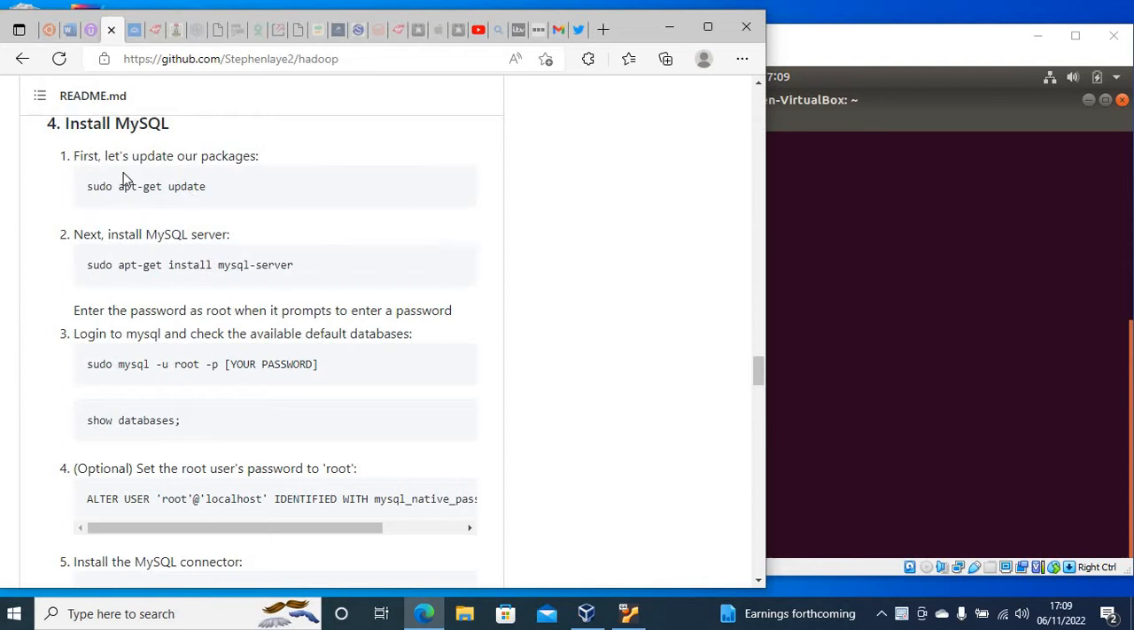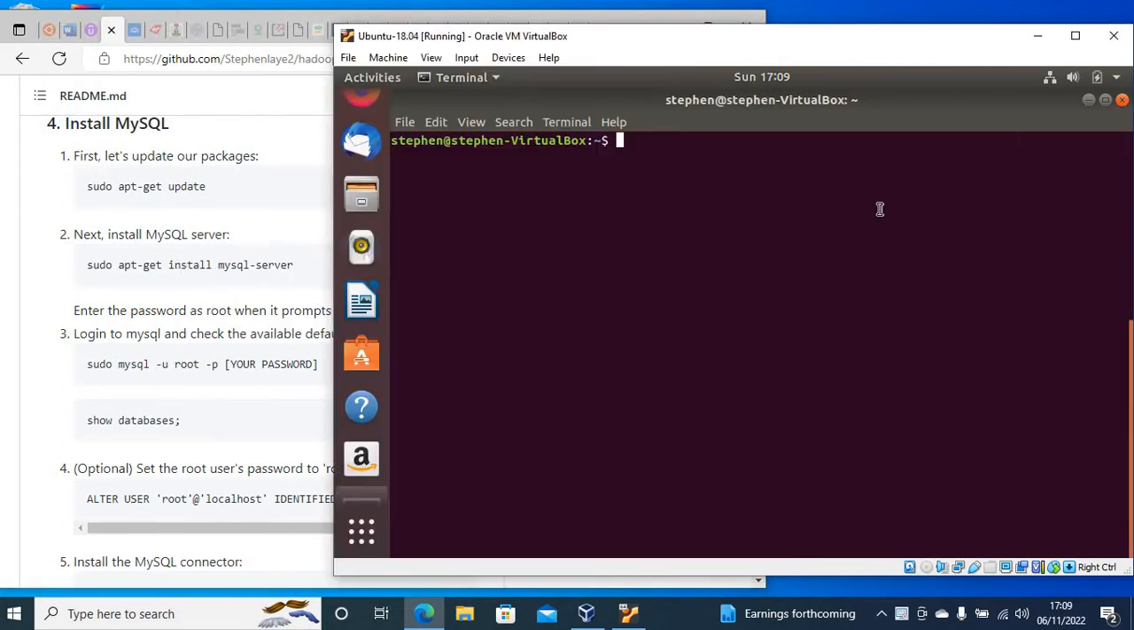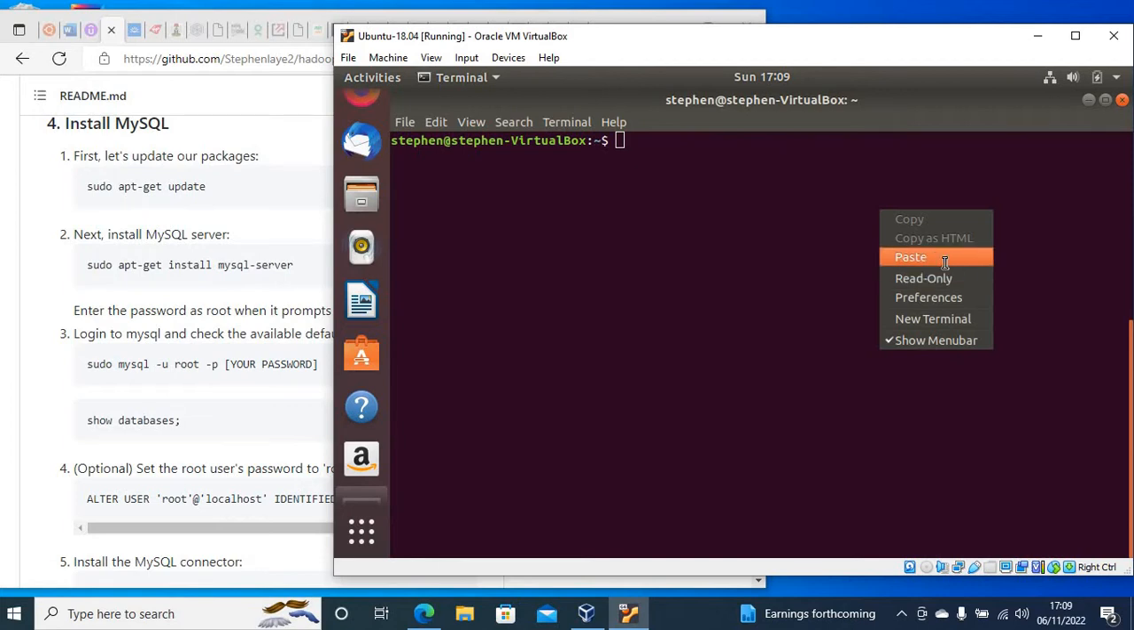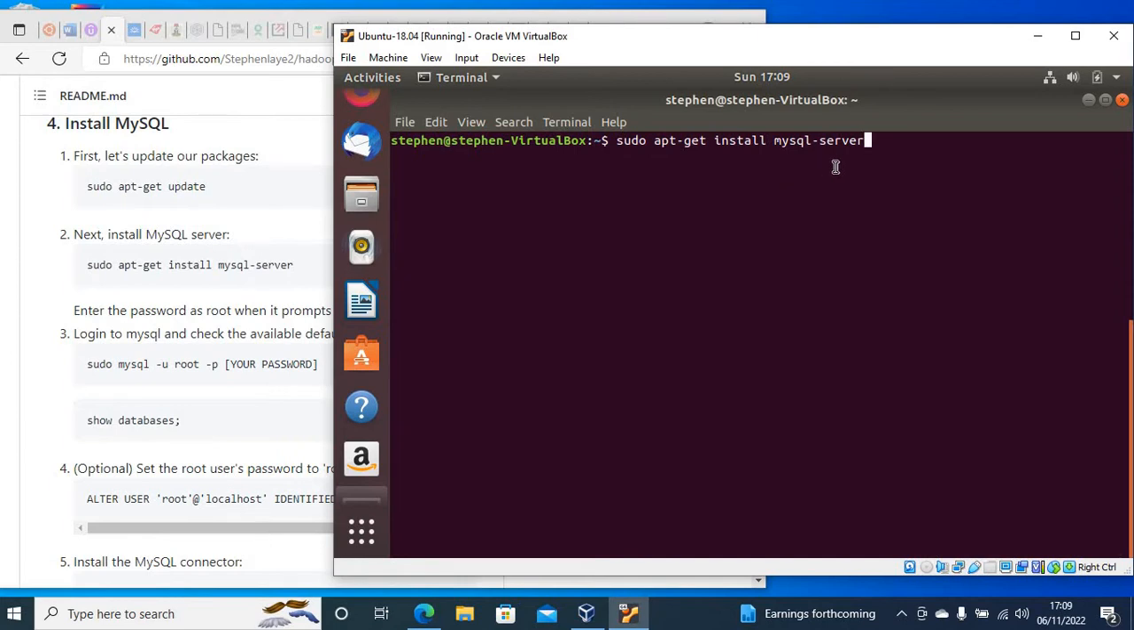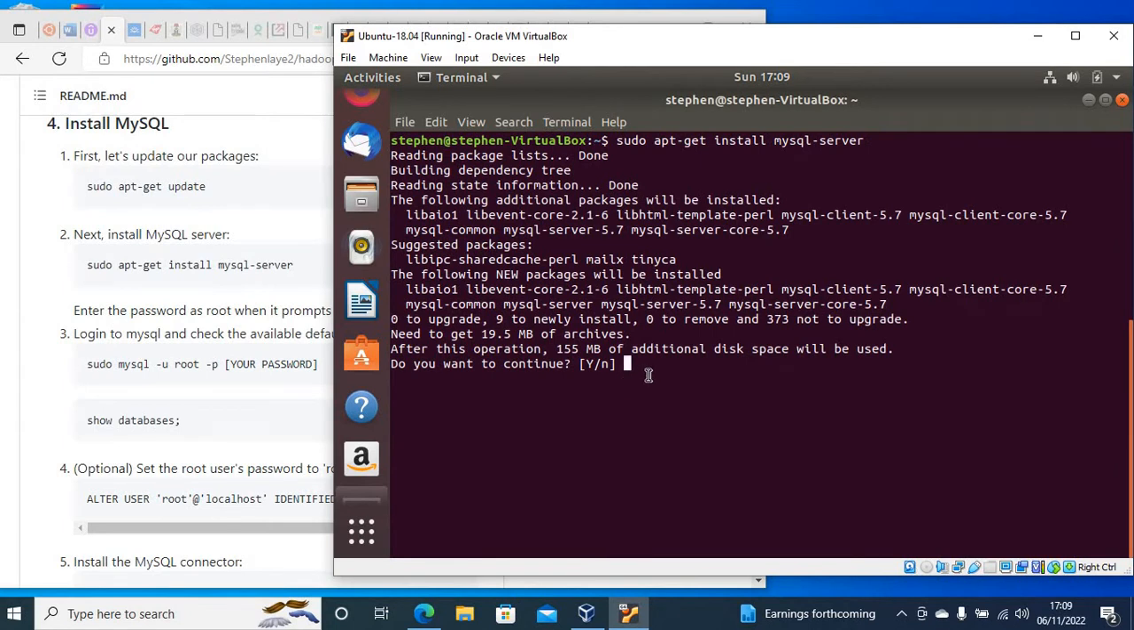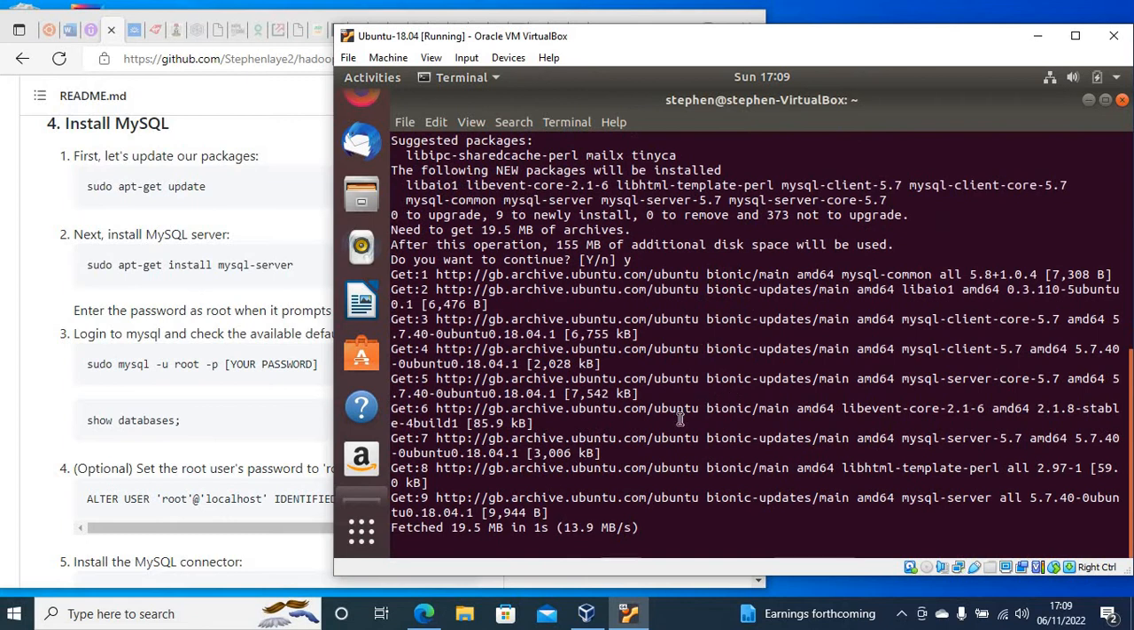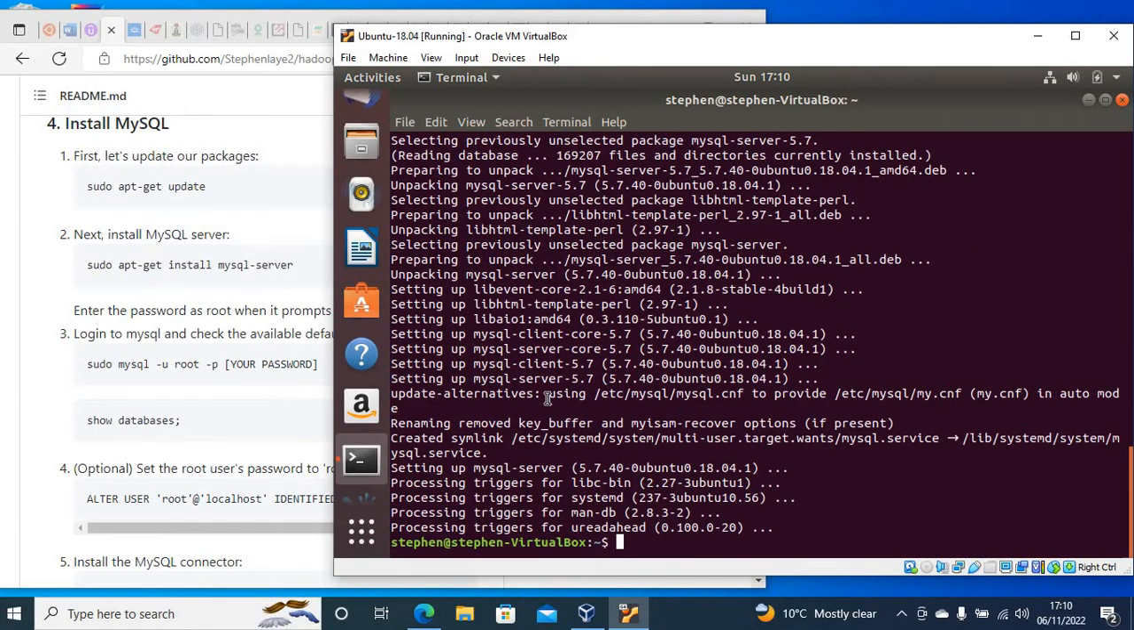So this is the instruction for MySQL installation. You can just copy this command here and paste it on your terminal. Basically this is going to install MySQL server for you. After this operation, 155 megabytes of additional disk space will be used. Yes, so continue. Okay, the installation is done.